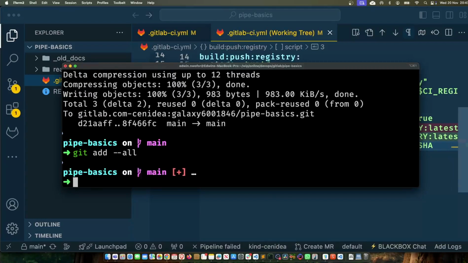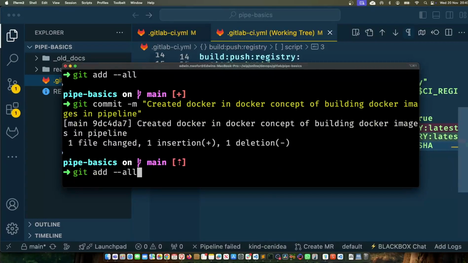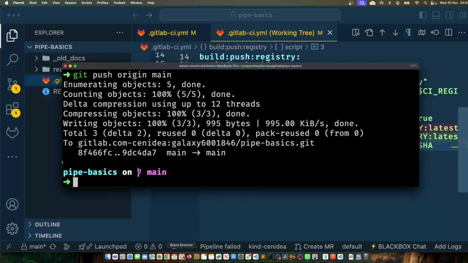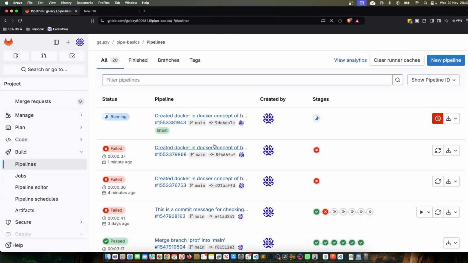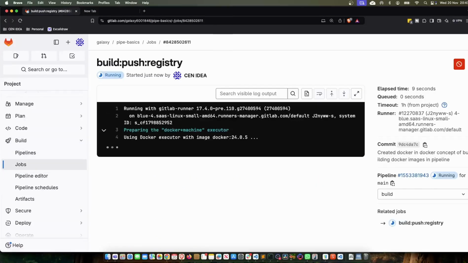So I hope this is the last mistake we're going to make. Let's check in, add, let's commit this, and then let's push this to the remote registry, and then have a look again quickly. And here we go, and we go to our pipeline again, and it's running, and I will come back in a few minutes just to have a look.